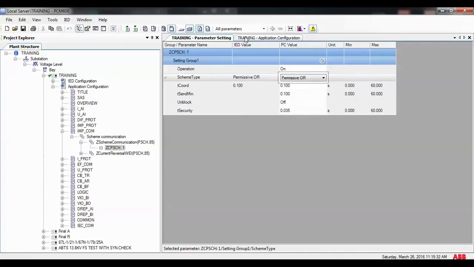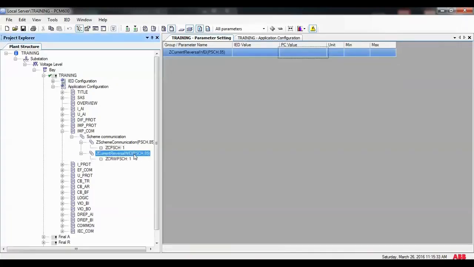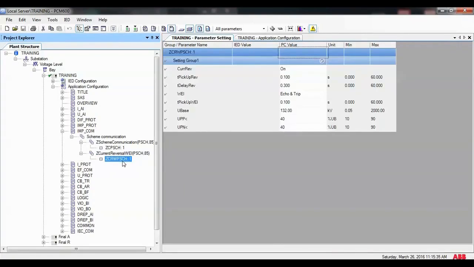Now, we want to see a bit of what? A bit of the current reversal, but we will not avoid the weekend feed. Now we want to see a bit of the current reversal. Now we have a bit of the current reversal called T pickup reverse and T delay reverse.